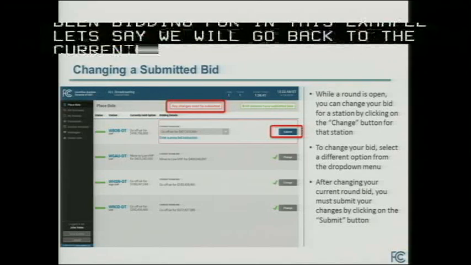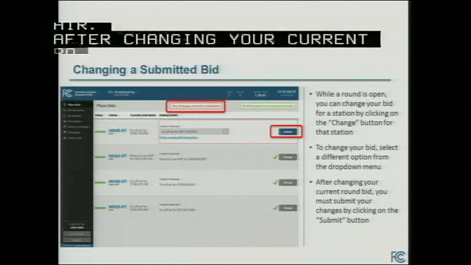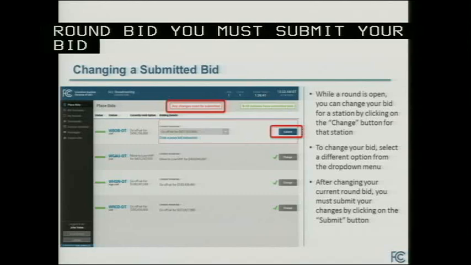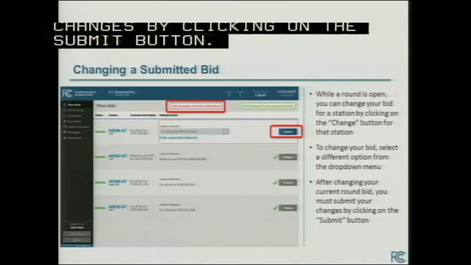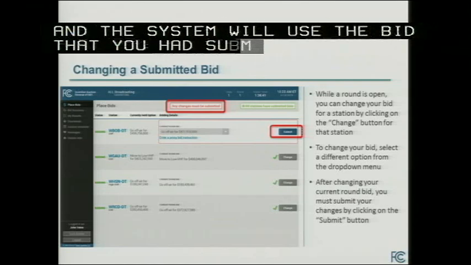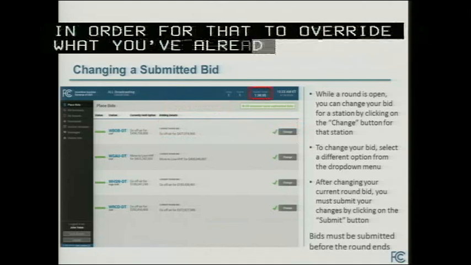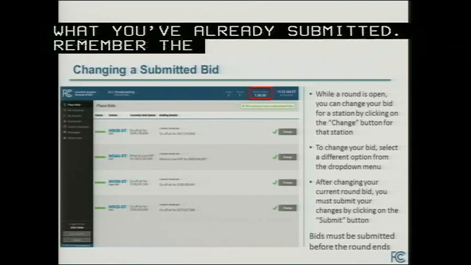After changing your current round bid, you must submit your bid. You must submit your changes by clicking on the Submit button. If you don't submit your changes, then the system will use the bid that you had submitted previously. So you have to submit your changes in order for that to overwrite what you have already submitted. Remember that bids must be submitted before the round ends. That includes any changes to bids. It has to be submitted before the round ends.